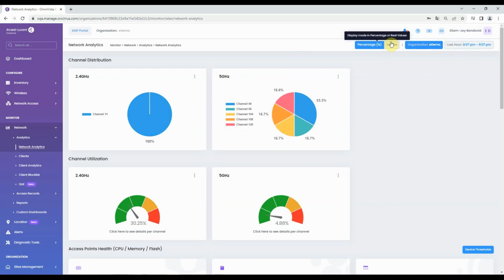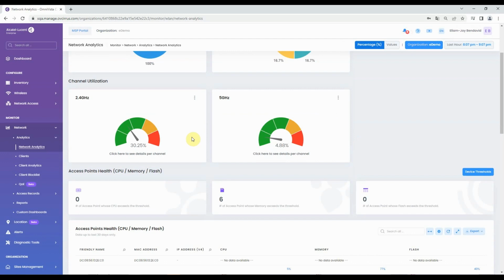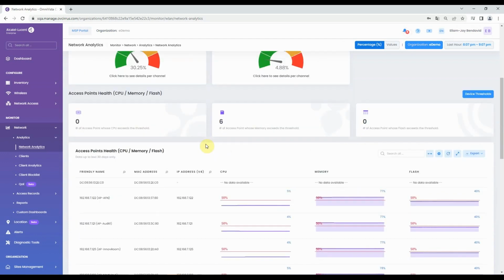The network analytics section is particularly noteworthy, offering a wide range of indicators that can be displayed as percentage or raw values. The channel distribution of your access point, channel utilization, and detailed data on access point health and uptime are just some of the valuable insights that you can gain from this section.